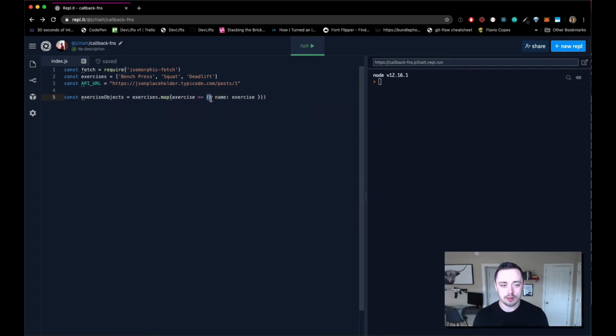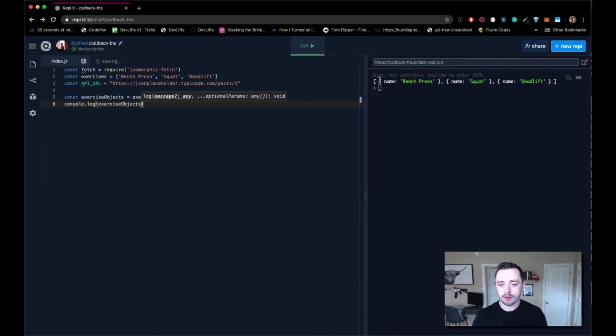So we want this to be an expression, so we've got it wrapped in parentheses here. Now if I do this and I console.log exercise objects, I've got name bench, name squat, name deadlift. Cool. So we just wrote a callback function. This is a callback function.